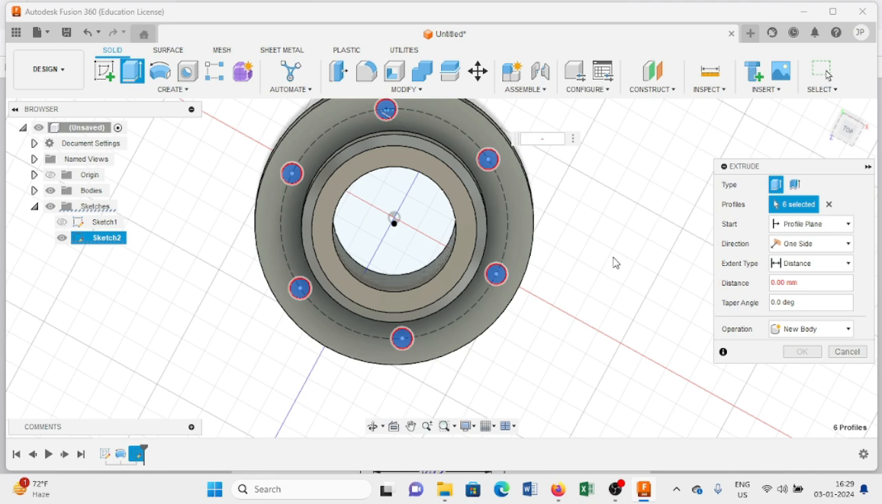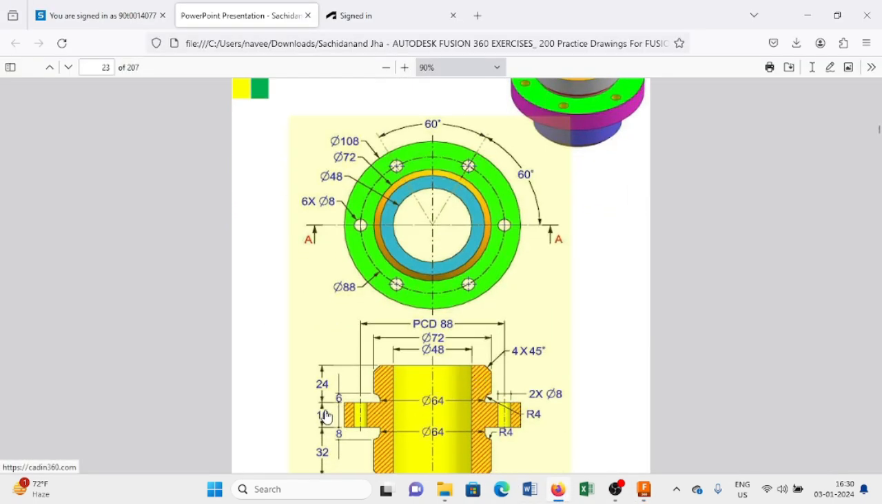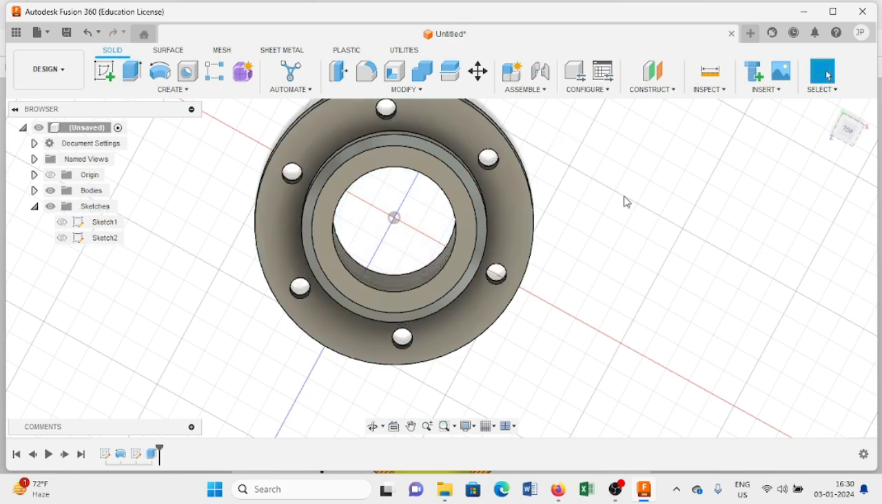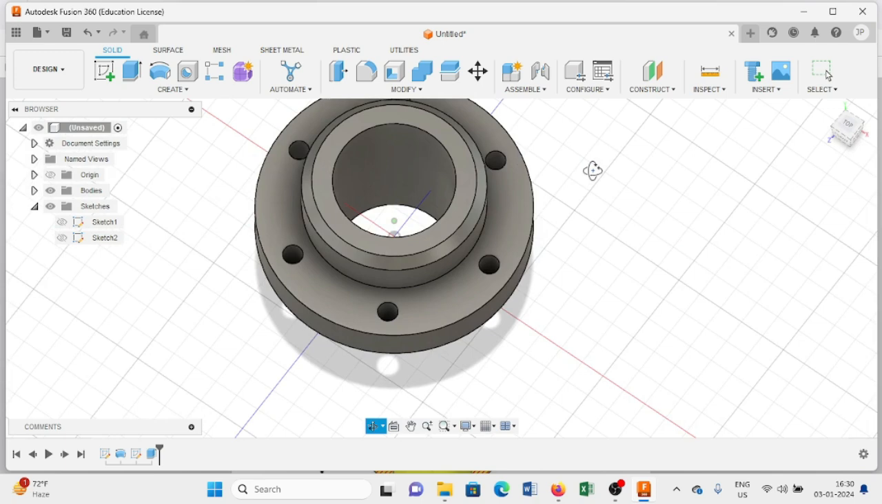In negative, from here we can see it is at a distance of minus 16 mm, and press enter. So you can see we have created the holes at an angle of 60 degree from each other. Now we will provide the appearance to this particular object.